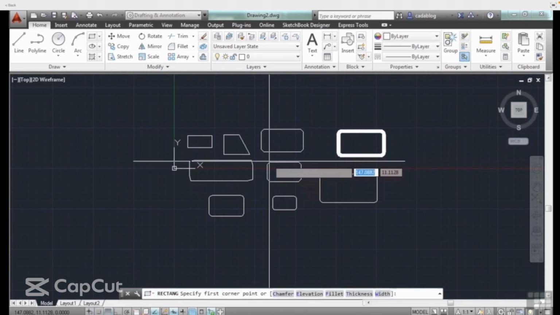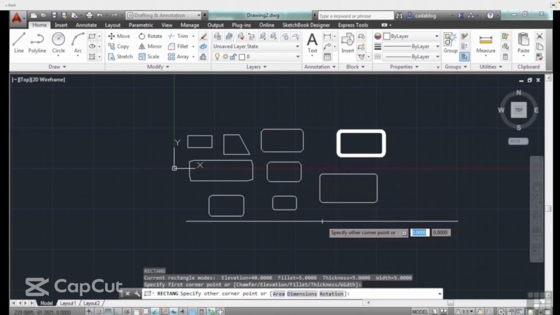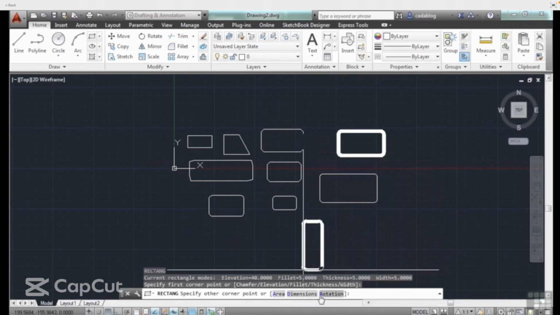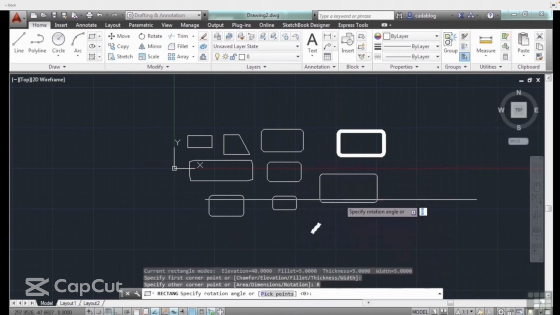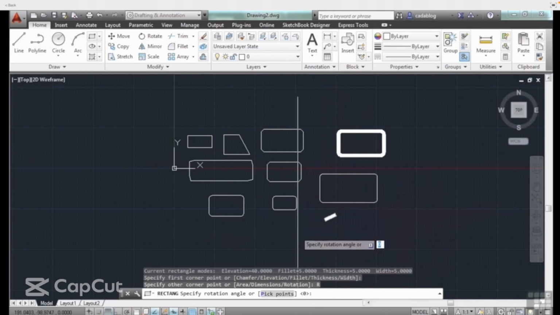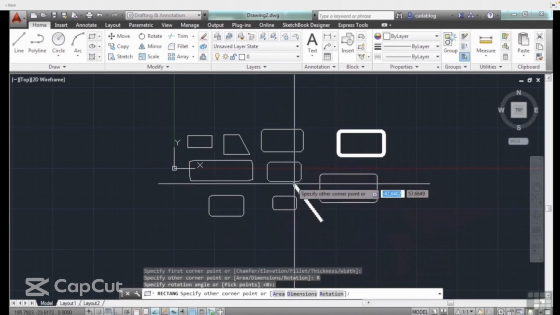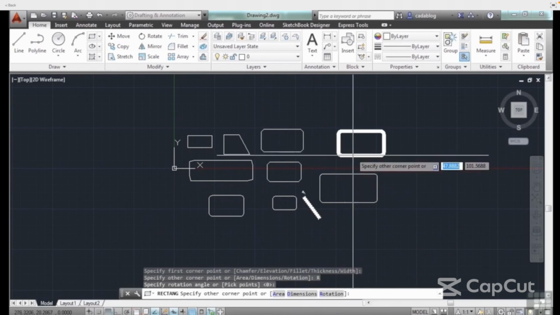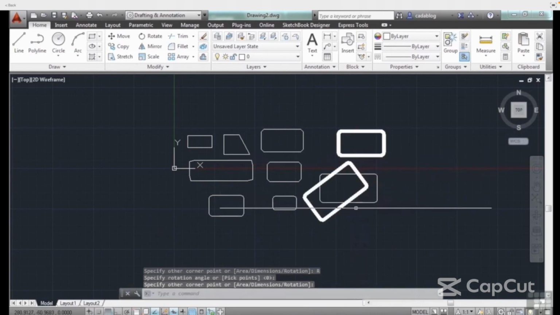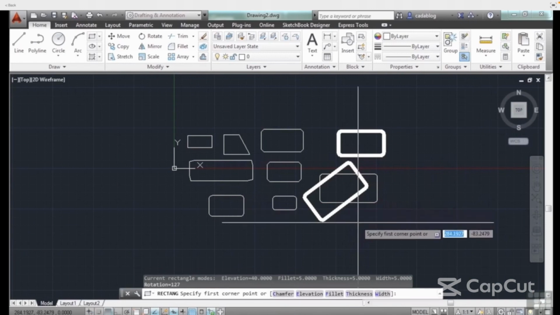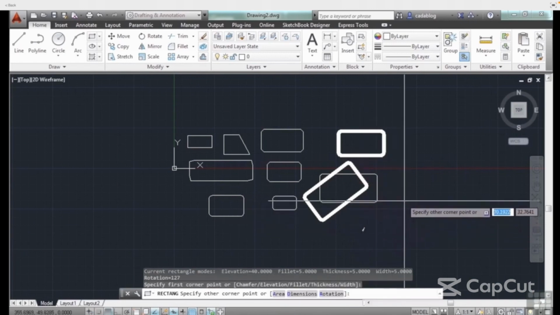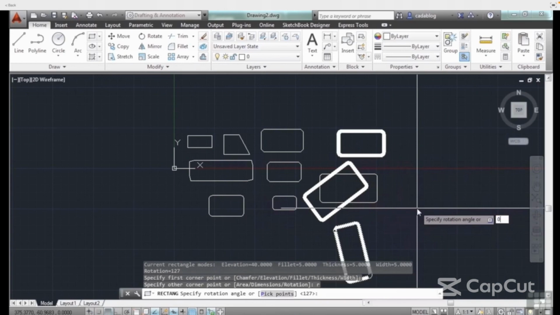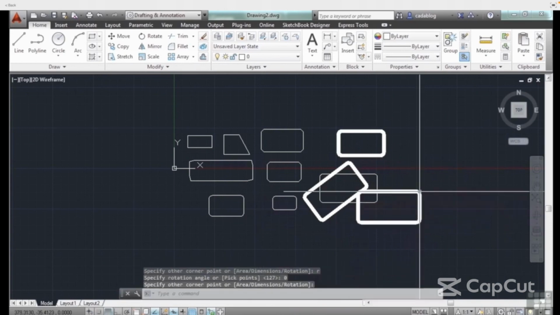Now, we saw some other options. Once you start drawing, you have area, dimensions, and rotation. Rotation will allow you to draw your rectangle rotated. So you pick your angle by picking a point or typing in the angle you want, and then you draw it in the regular way. And again, it's going to stay that way unless you reset your rotation back to 0 and continue drawing.